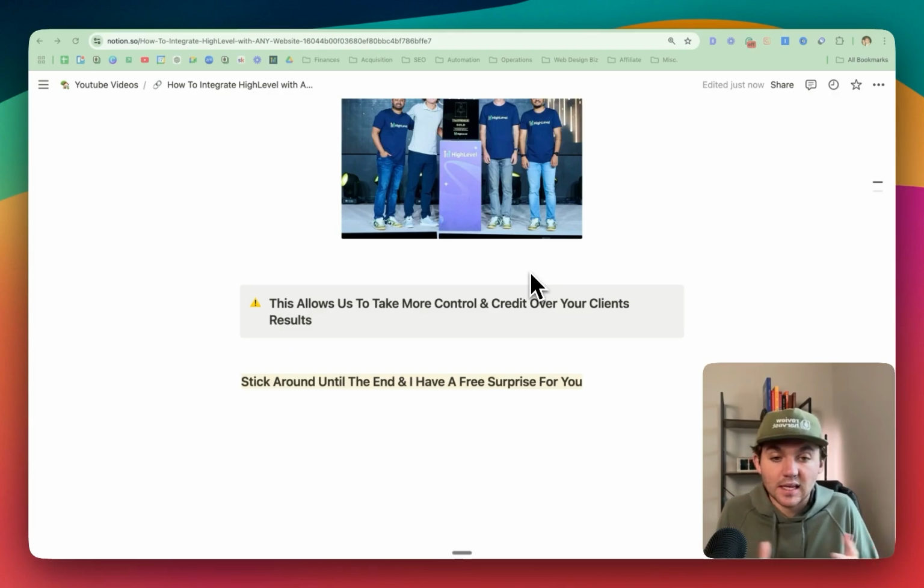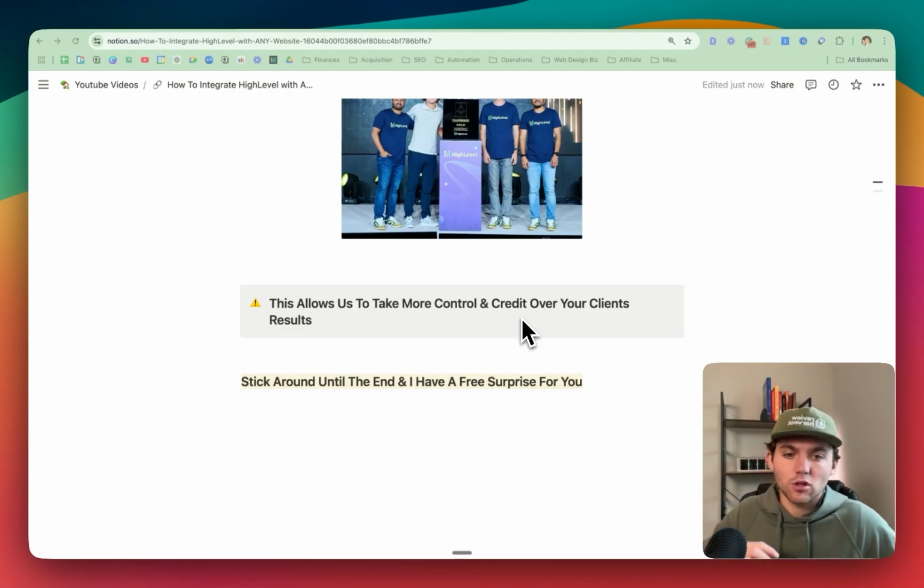And this is going to allow us to take more control and credit over our clients' results. Because every time they're getting a lead from their website or from the chat widget or from an appointment booking, we can say, hey, new appointment from your business name. We can text them that notification or new lead from your business name. Even though you might not be actively working on something for your client, you're always at top of mind because every time they're getting a lead, you're texting them and saying, hey, we just got you a new lead from your business name.